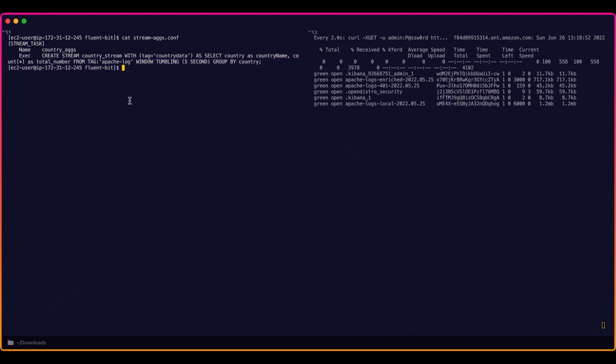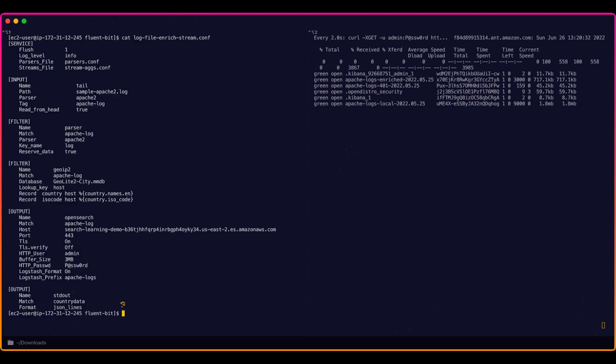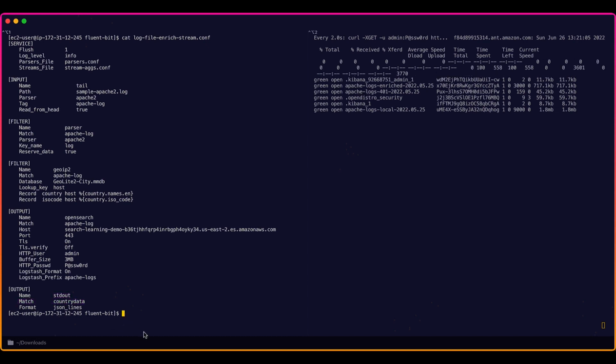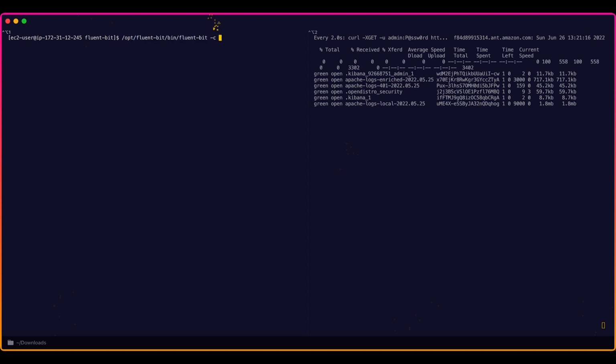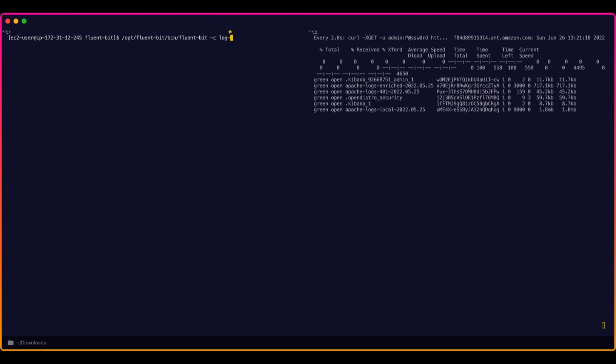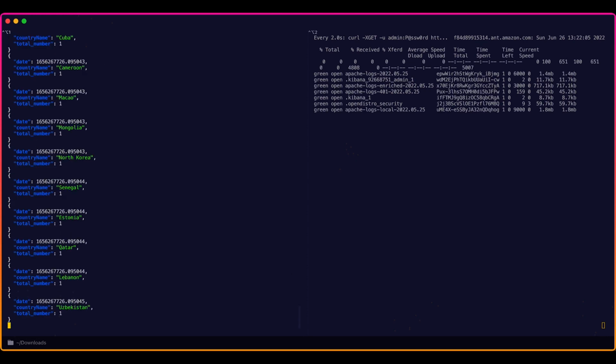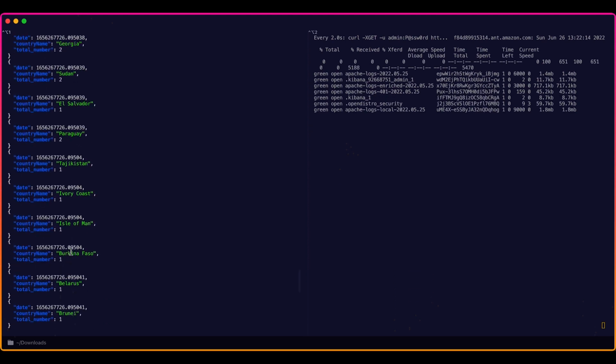Let's take a look at the data pipeline for this. In this pipeline, I'm emitting the data on the standard out if it matches country data. Let's run this. Let's run this command. After 5 seconds, you can see the events have been aggregated by country and the count.